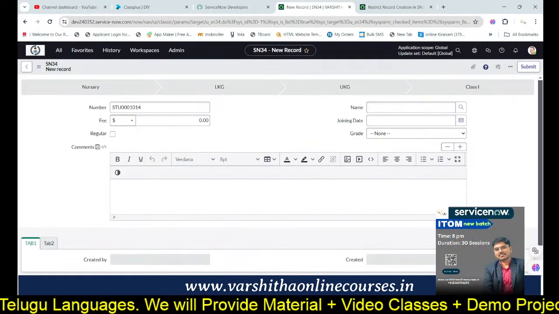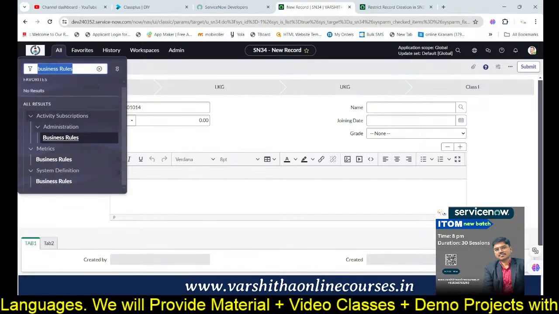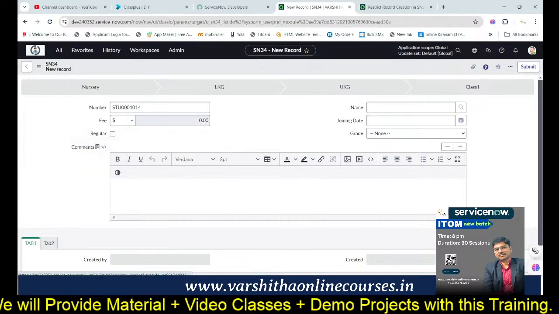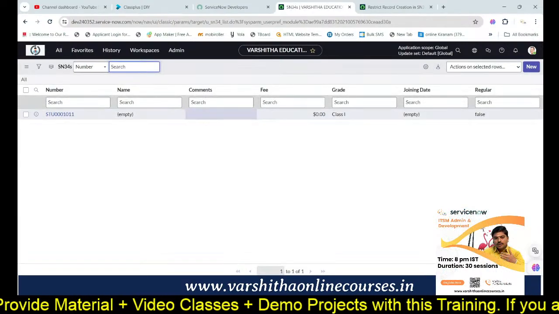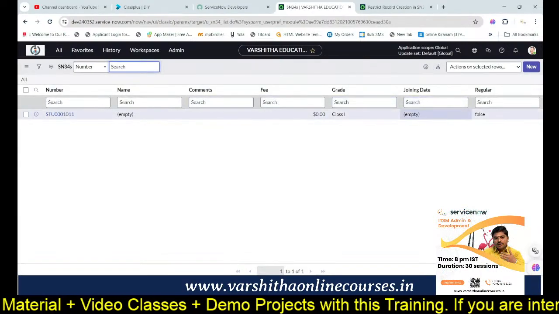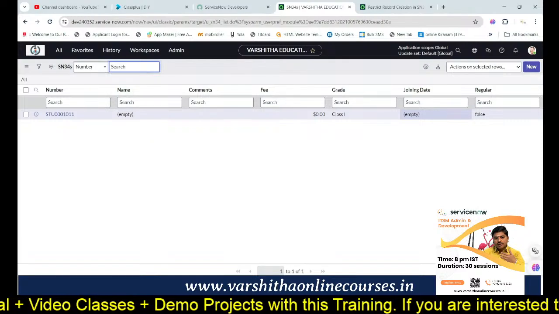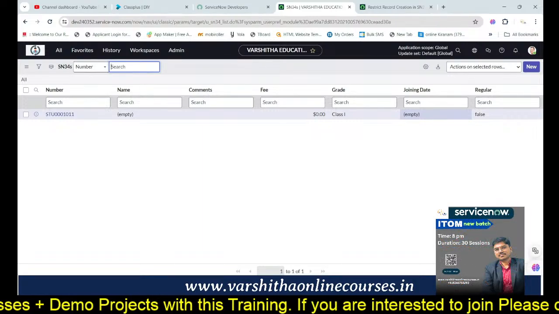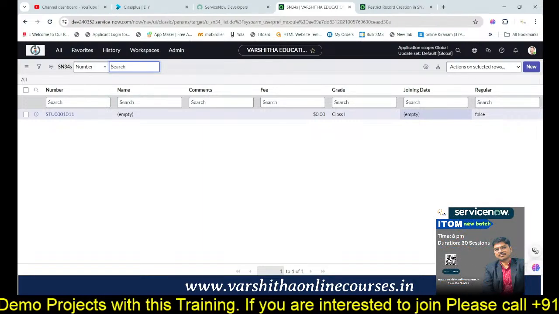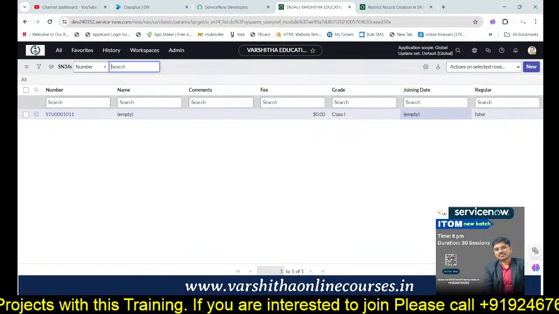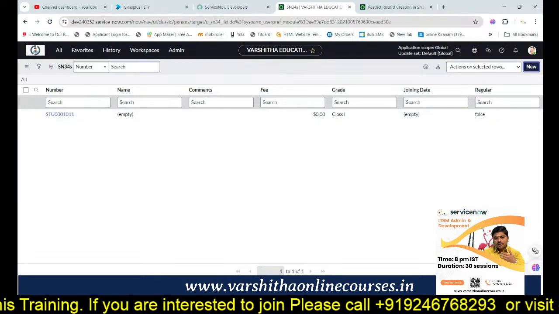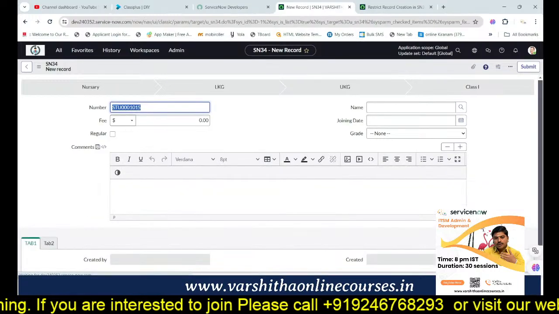First of all, I'll move to the S34 table again. Listen carefully. See, the joining date is empty in this area, right? The joining date is empty. Now I'm going to create a single record. If I create more than 2 records, then it should be restricted. I will show you. I want to create a new record.